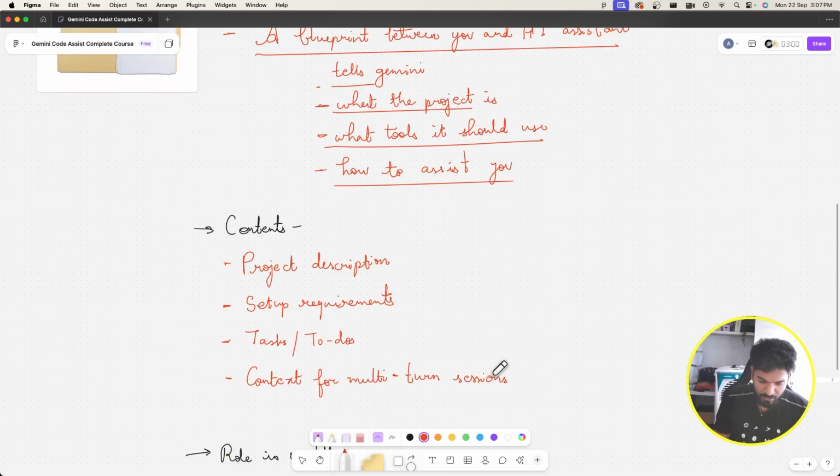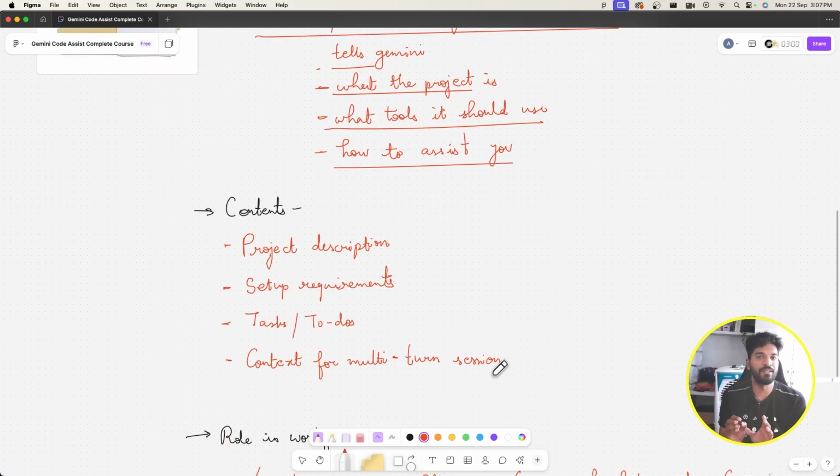Let's quickly understand the contents you generally keep in this file to build your project. One is definitely the project description. Another is the setup requirements. For example, if you're creating a Flask-based application, how do you want to set up that project? If you are creating a React-based front-end application, what tech stack and what things do you want to set up for your project? Then what are the tasks? Every project has some plans, like build this feature first, build this next, and so on. This is what we call tasks or to-dos in a Gemini.md file.